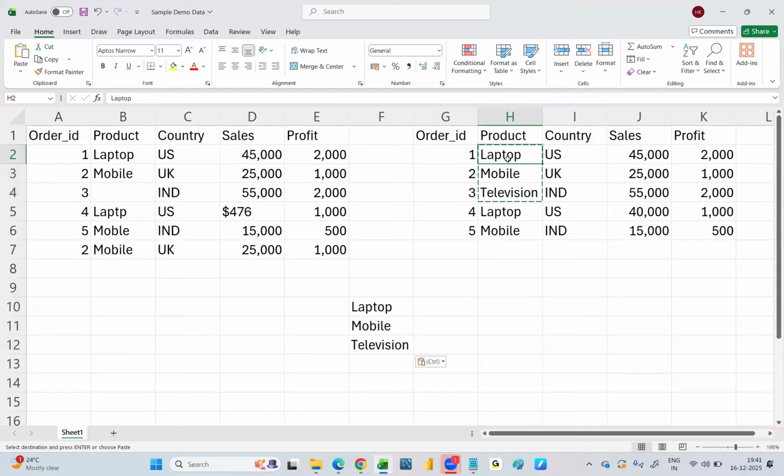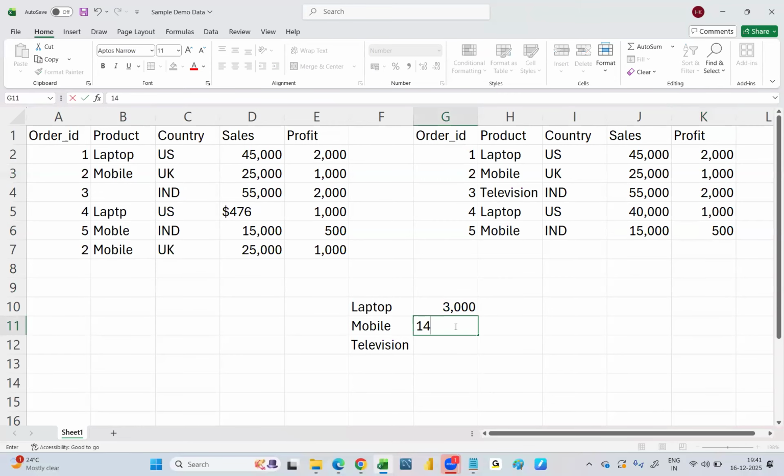If you take laptops, you're having 2000 for one order and 1000 for another order. Combined you're getting 3000. For mobile, here it is 1000 and here it is 500. Combined, 1500. In the same way, for television there is only one product sold, which is 2000 rupees. So this is the data. Here you have hardly three products, guys, so that's not an issue.